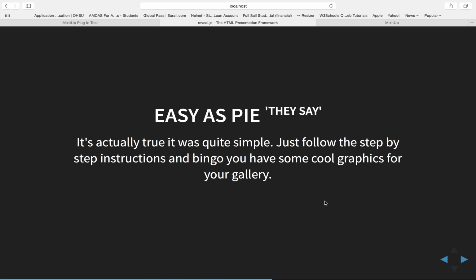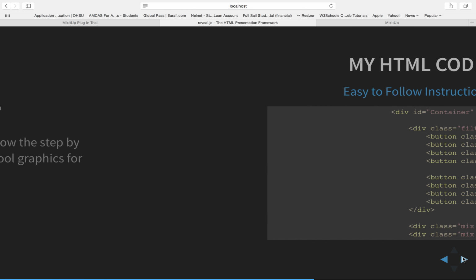They say it's easy. Well, not easy as pie, they didn't say, but they said it was easy. So I wanted to see if that was actually true, because a lot of these things say, "Oh yeah, this plugin's easy, library's easy," and it takes a little time to figure it out and learn it.